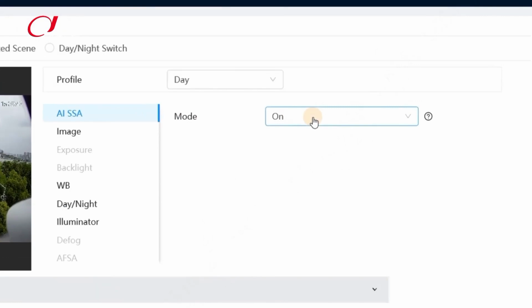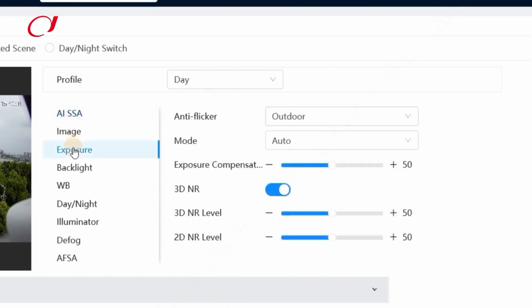When the AI SSA is on, setting specific parameters for exposure, defog, and anti-flicker scene adaptation will not be available. You can turn off the AI SSA to change the settings of exposure, defog, and anti-flicker scene adaptation.